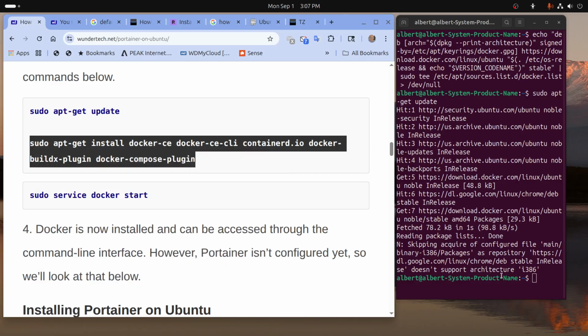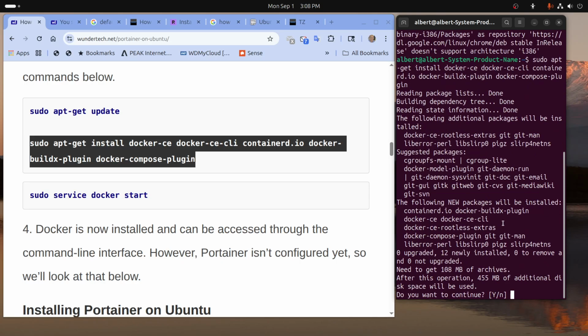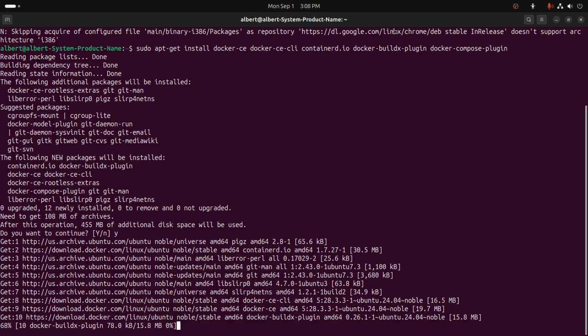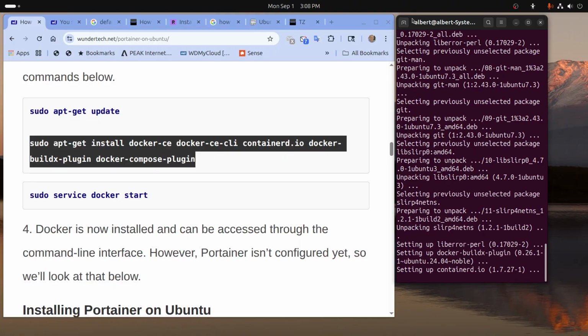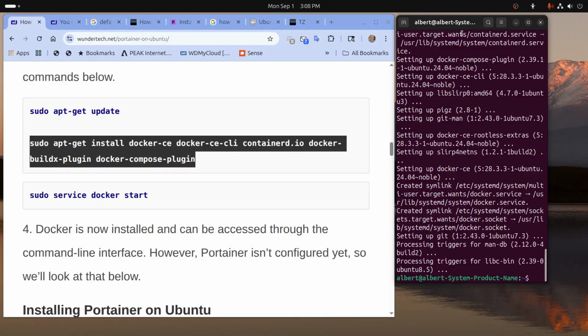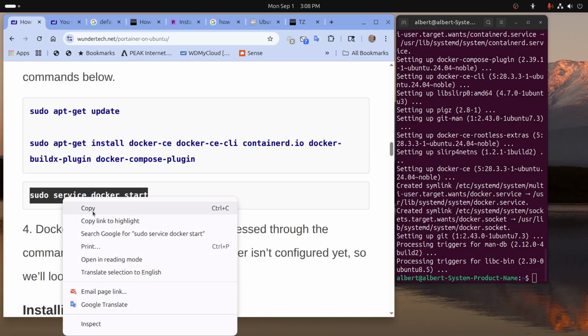I'll right click and copy. Right click here and paste and enter. I'll answer yes with a Y and the enter key. So we're back at the terminal prompt. Now I'll start the Docker service.